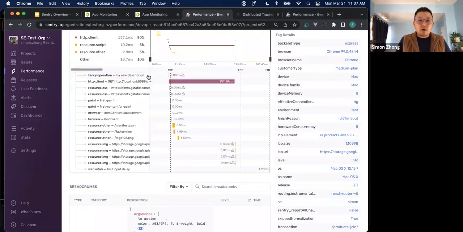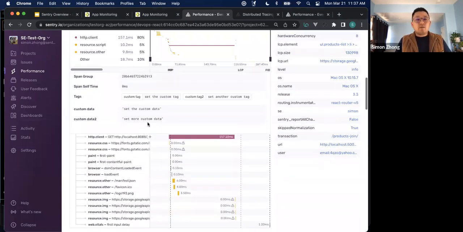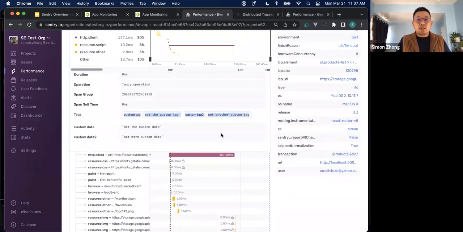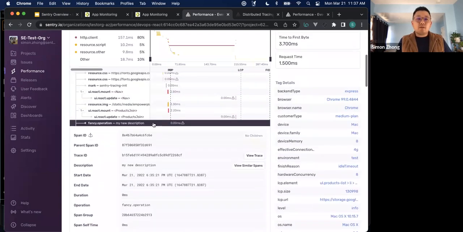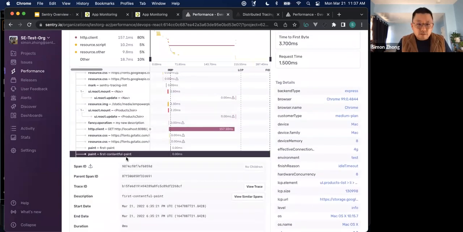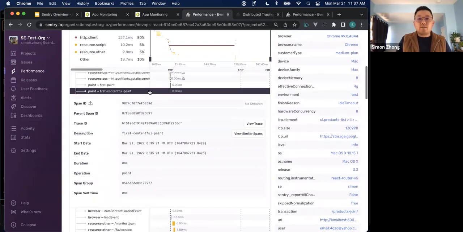I've toggled on this fancy operation, if you can see here, and we have details accordingly with the tags that we've set, and that's how this is represented, and also the custom data we've added within the span. And this helps, so as developers, we can click through individual spans to understand what's going on and also supplement them specifically.